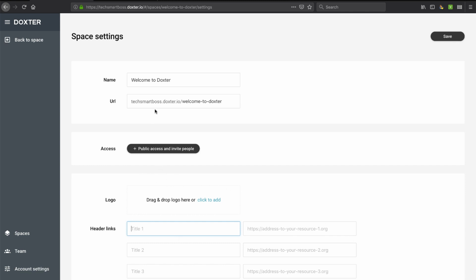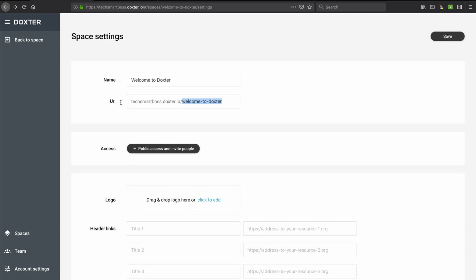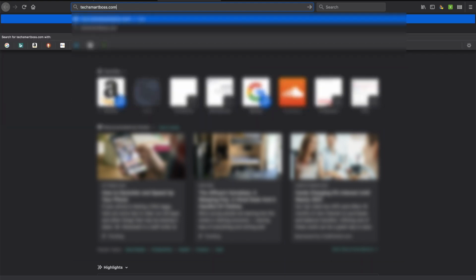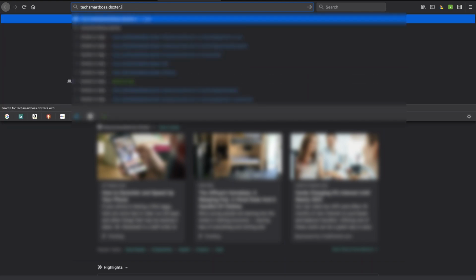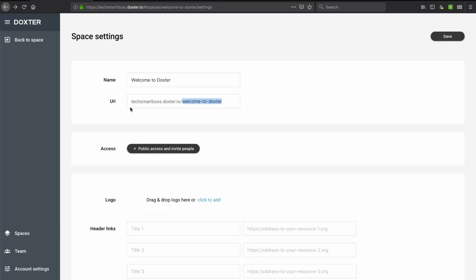Let's actually continue to play with this. I'm going to turn on public access. It's turned on. Let's take this and see if this actually is available to the world. Doxter.io slash and then put that in there. And there it is. So wow, I'm starting to see a little bit more about what this product can do. That is a little bit different than I thought.